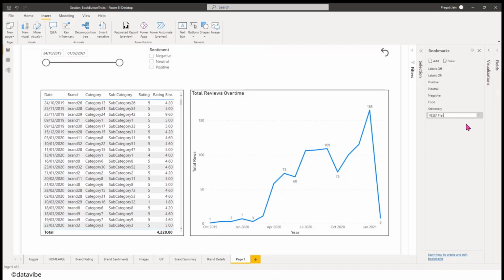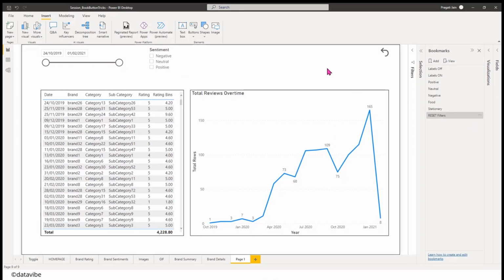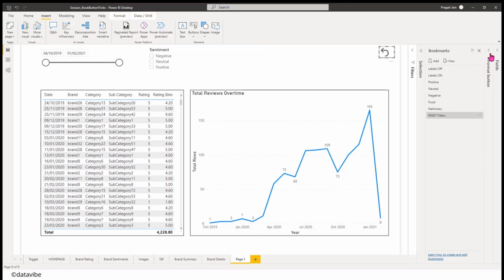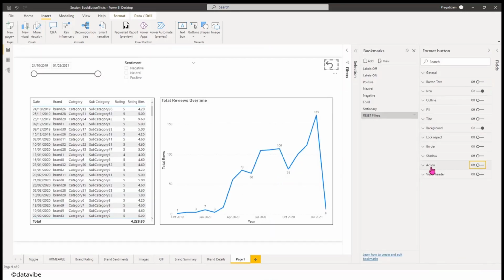Reset filters. What this reset filter needs to do is, whenever I click on it, it should show me nothing selected in my filters. So I'll just update it. Now I'll link this to my button. So I'll go to bookmark and select my reset filter.